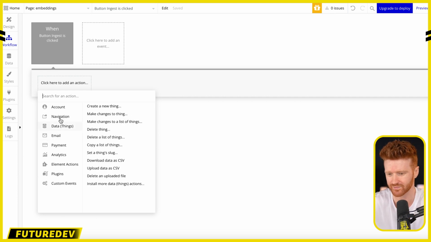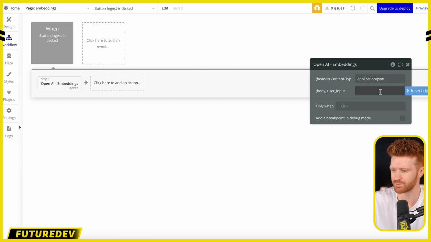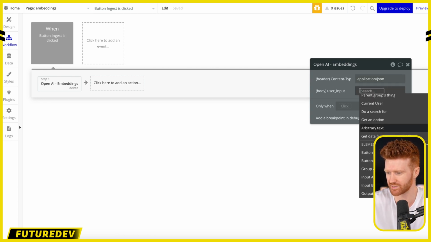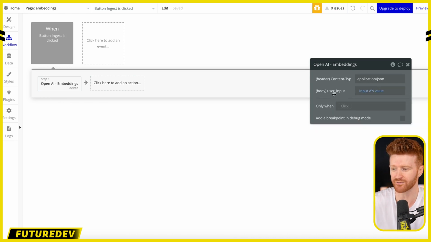So let's do that. Let's find our embedding endpoint and see what we need to do here. Right now, we have the content type application JSON, the user input. Let's make this dynamic. So this is going to be our input A, and its value. That's the first input, and this will be turned into an embedding.